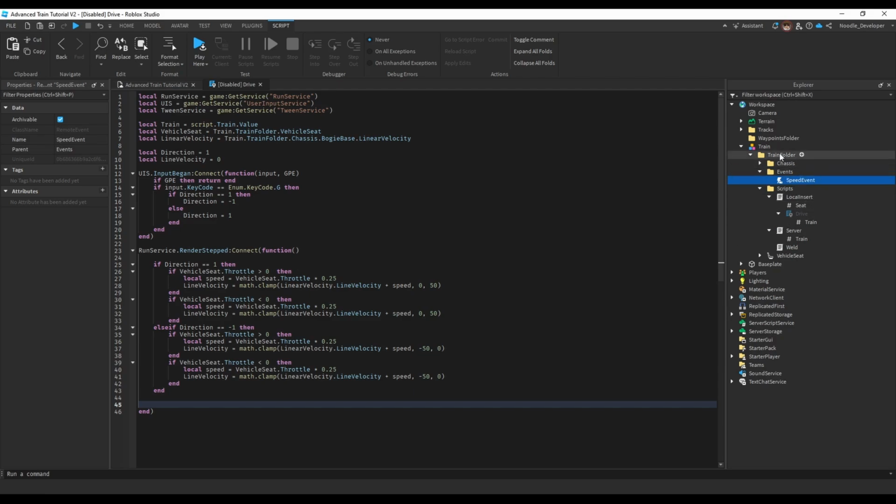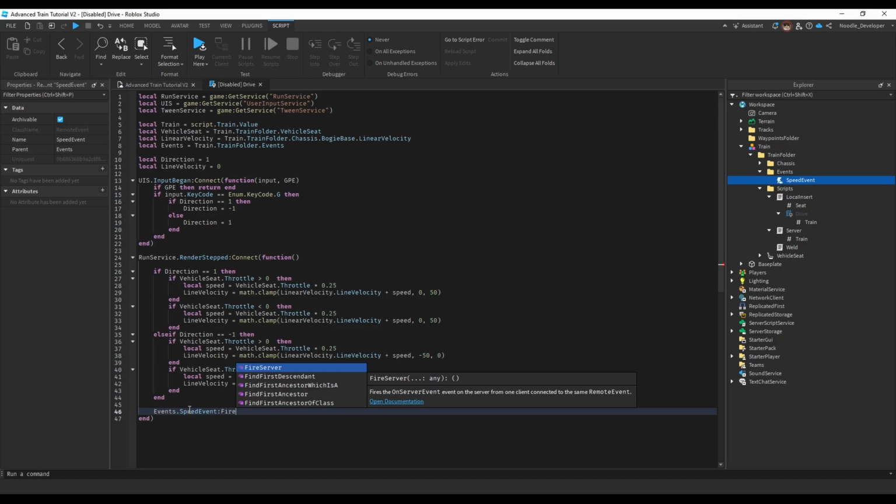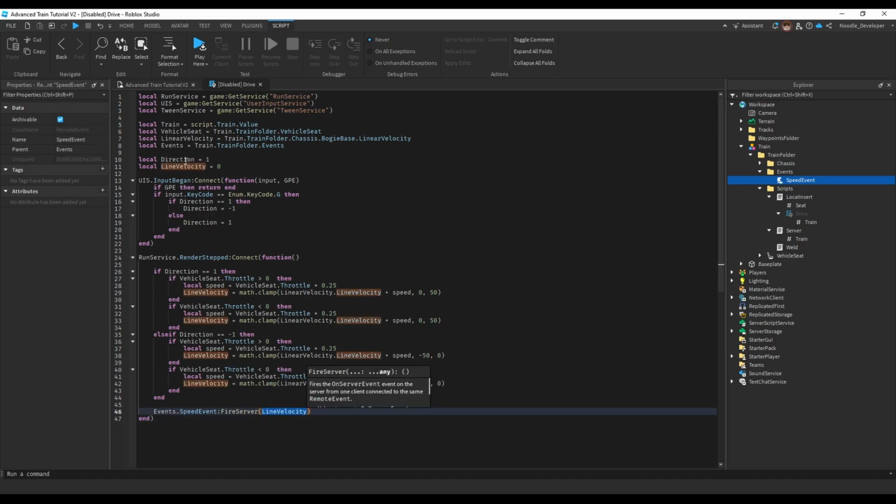Okay, we have our speed event, and then we don't have to reference it. Actually, let's make a reference for events. Okay, so local events equals train folder.Events. Okay, we do events.SpeedEvent:FireServer(lineVelocity). So we just fire whatever line velocity the client has right now.